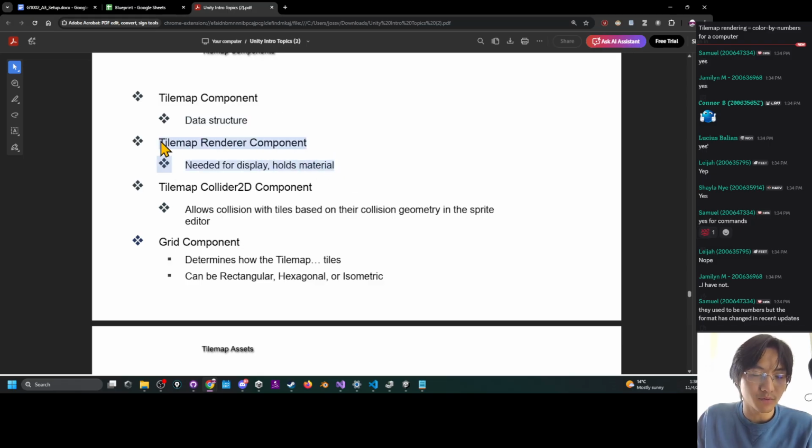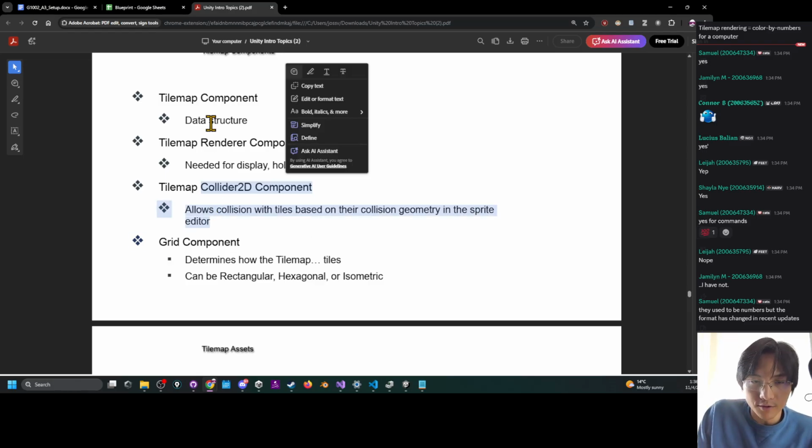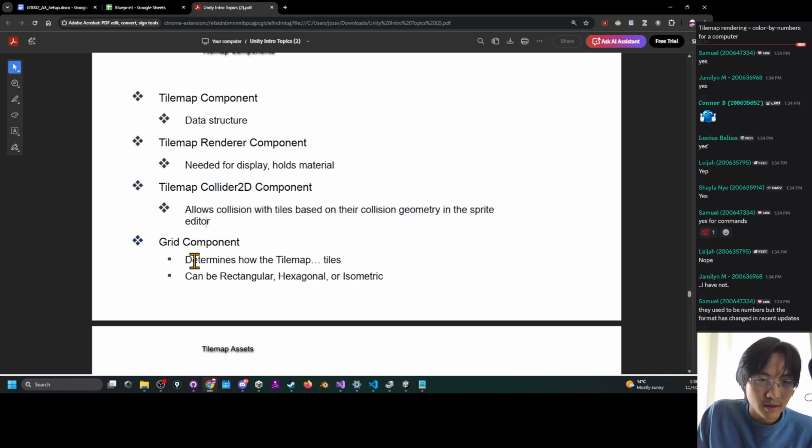We don't really need to mess with this too much, but it will be required if we want to draw stuff. There's also a tilemap collider 2D component, which allows those tiles to become solid. There's a grid component that determines how they are arranged. So you can arrange a rectangular grid or a hexagonal grid and different stuff like that.